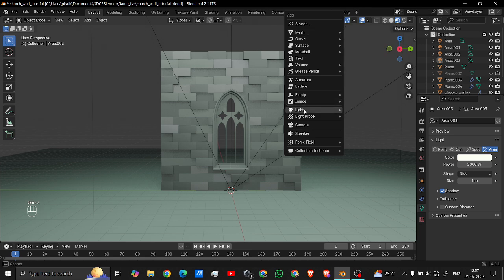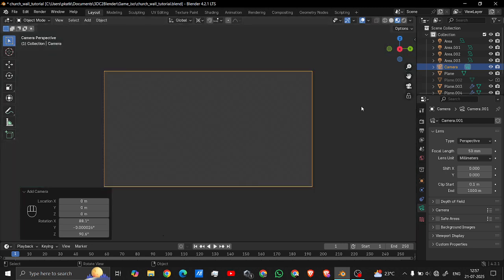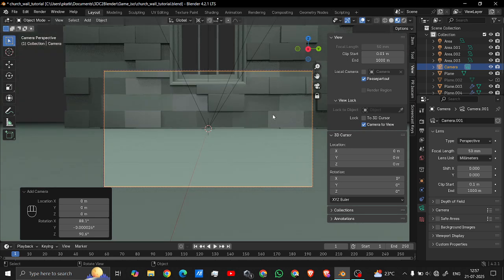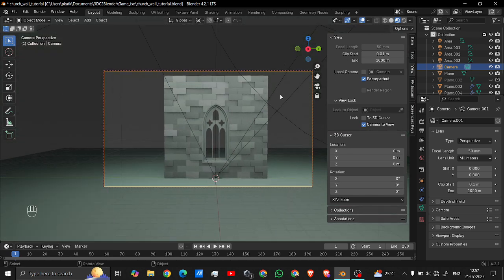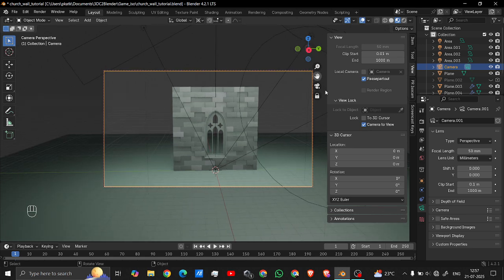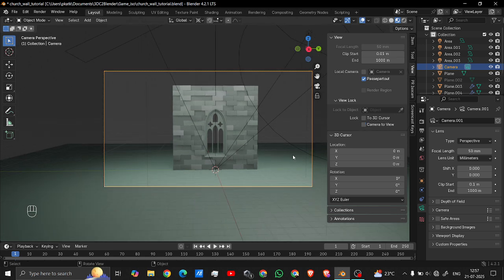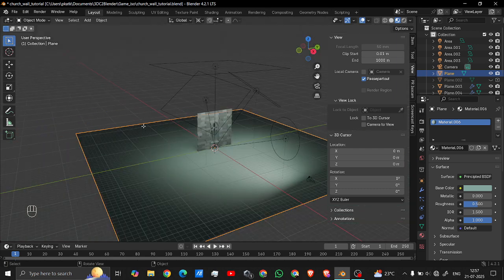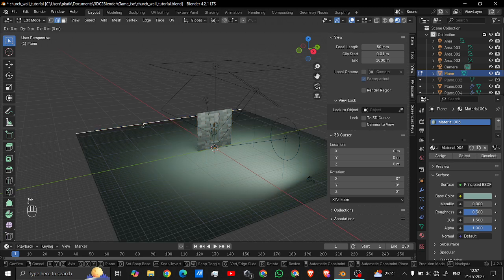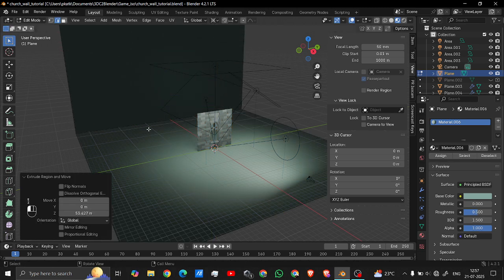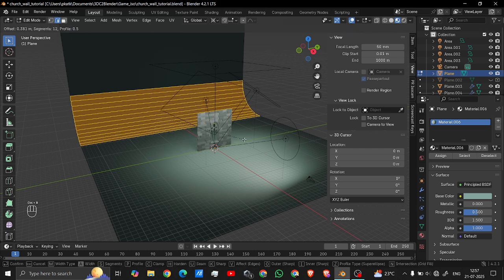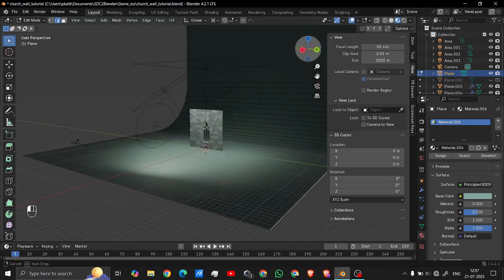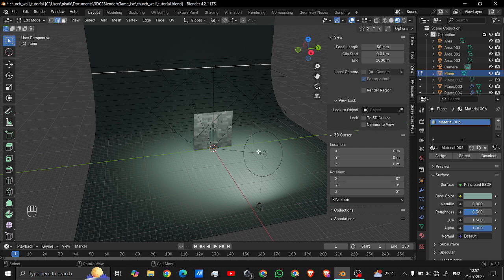Shift A, bring out the camera, go here, press N, press view, camera to view, about like this. Put it into a good structure. We'll be doing a backdrop here. Extrude Z, select this, Control B, about this. Yeah, this feels good.